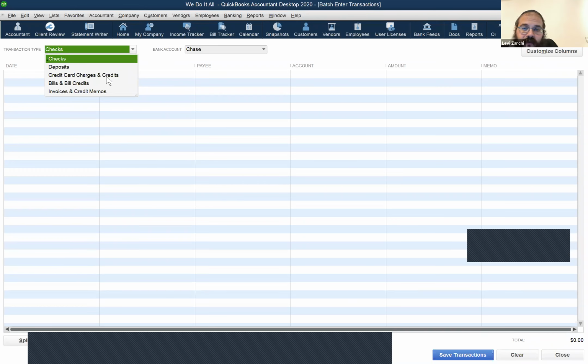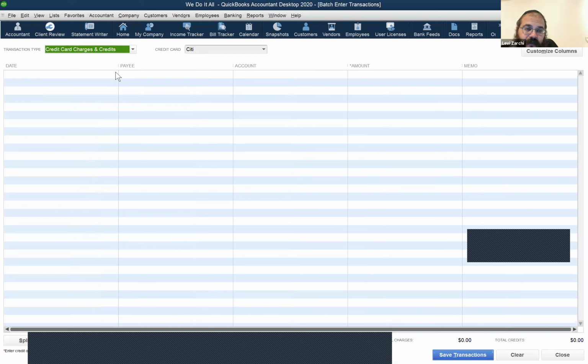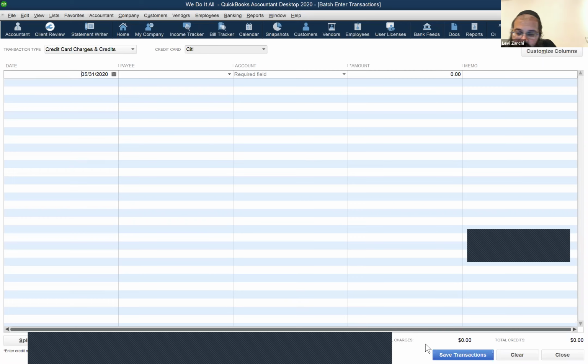But on credit cards, you can do credit card charges and credits at the same time. And on the bottom, there are two different totals, for the credits and the charges. So the charges are a positive number, the credits are a negative number. And it's very useful because in this batch entry of transactions, you could enter your whole statement, and before you save it, you could cross-reference a total. I think that's what you were referring to, what I did last time. So you'll have the total charges of the credit card statement to make sure it matches the total charges and total credits.